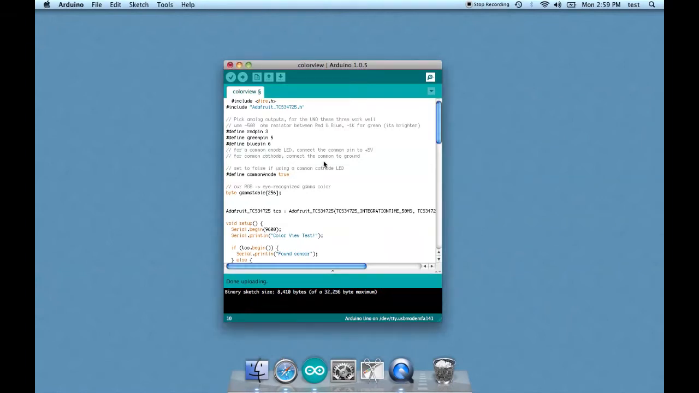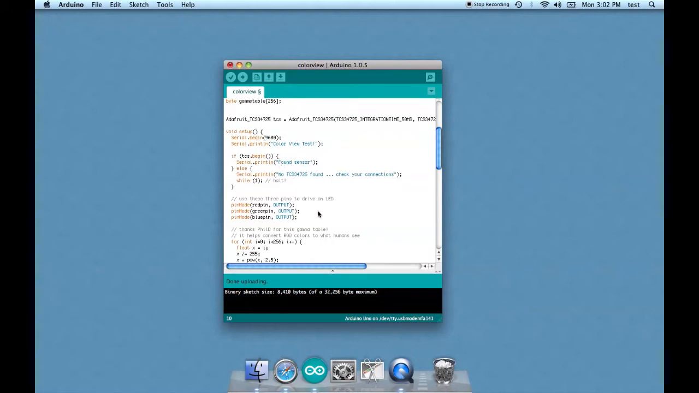Okay, let's look over the color view sketch. It has the Wire library, which helps the Arduino communicate with sensors like the color sensor we're using. Then, of course, there's the Adafruit TCS34725 library. It defines the pins for the various colors. Here's a little function from the library that returns an error message if you, for instance, switched the clock and data pins. It will return that message in the serial monitor.